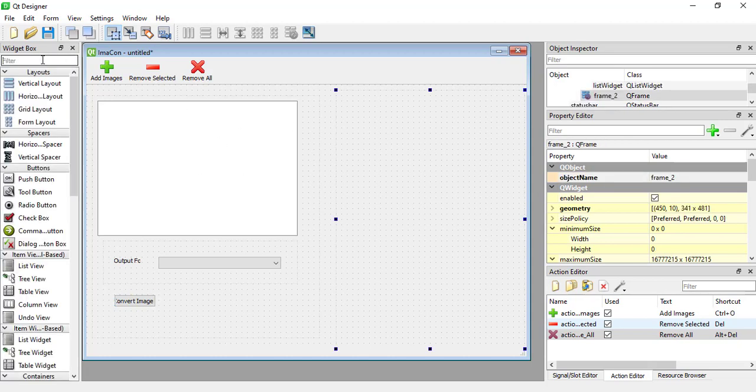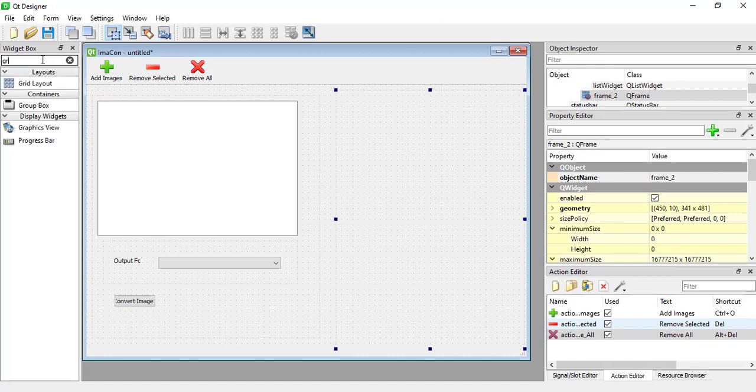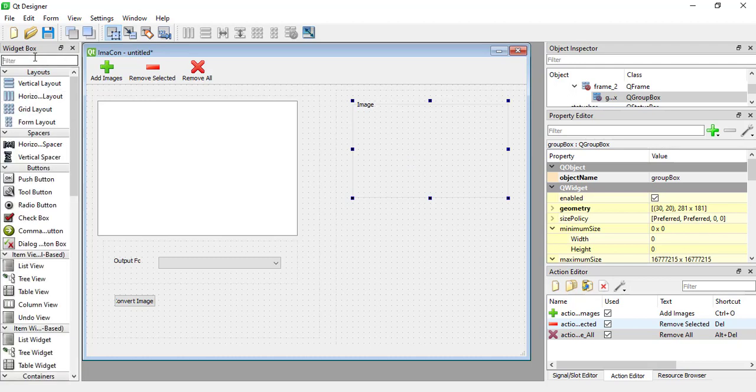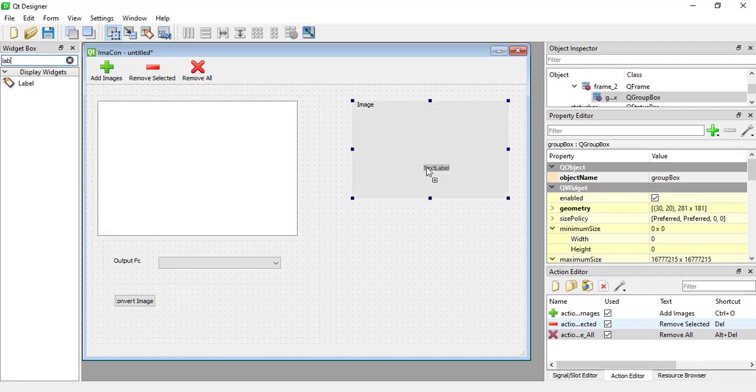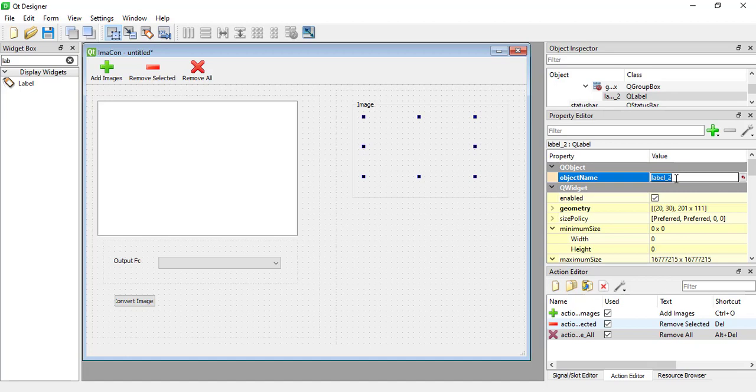For the right side, we need 2 group boxes. The first one, the title should be image, because that will be the preview of our image, so we can just say image. Inside there, we need a label for the image. So the label, bring the label up. There will be no text in the label, but what we will do is give it a name first with thumbnail_label.